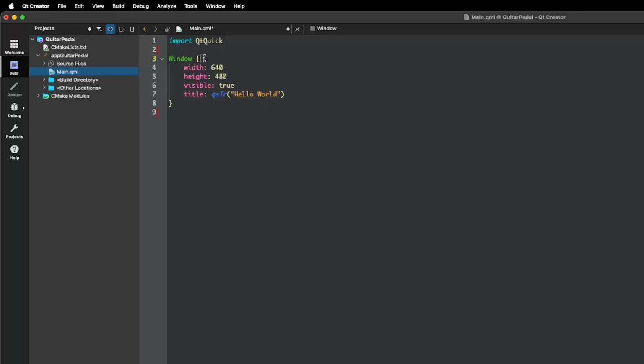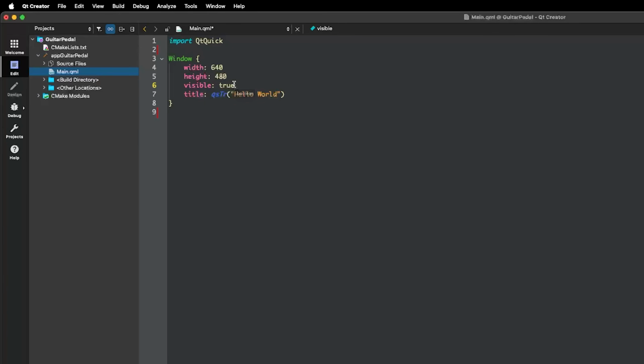Inside the window component, several of its properties are set: width, height, visible, and title. Width and height set the starting size of the app. Visible allows us to see the app when it is launched. The title is displayed in the window decoration and, depending on the operating system, also within the app switching functionality of the OS. Let's modify these properties to create the basis of our app.